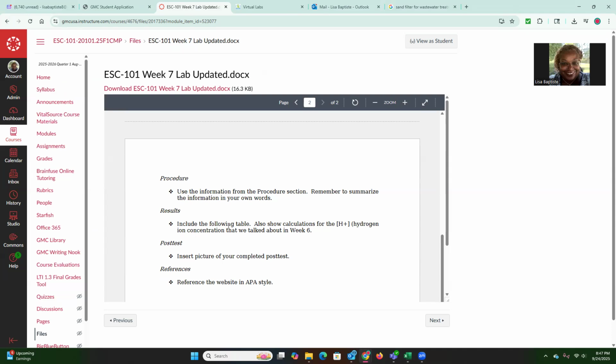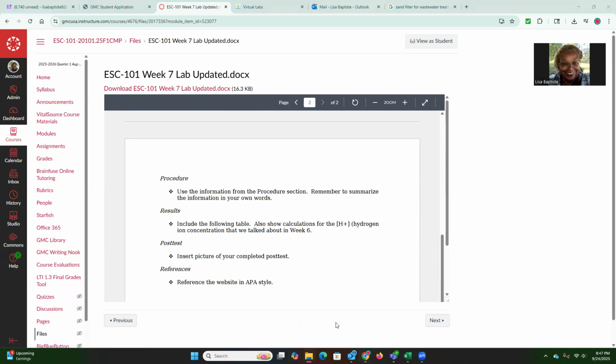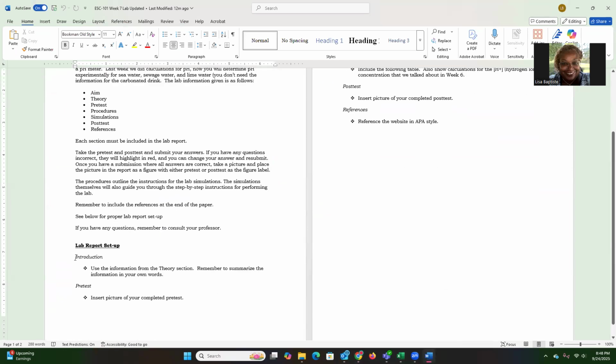The results include the following table. I forgot to put the table in, so let me do that now. So what I want to do is bring it up so that you can see the table that I want in there.